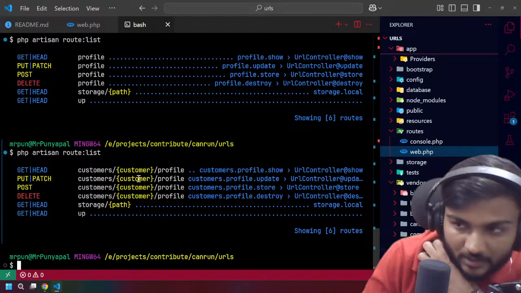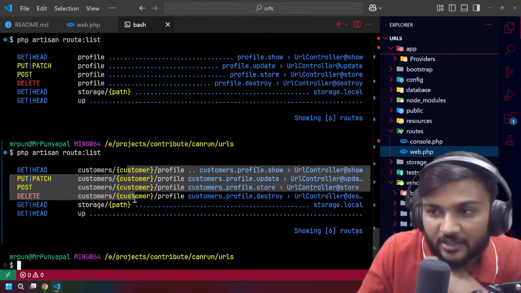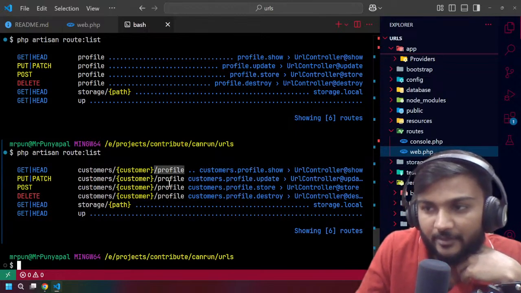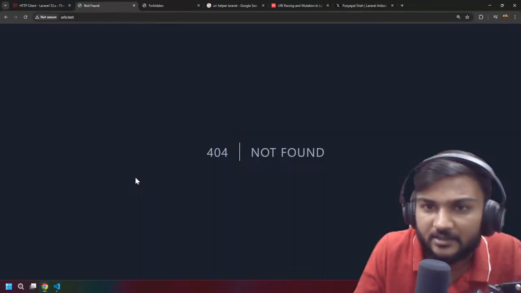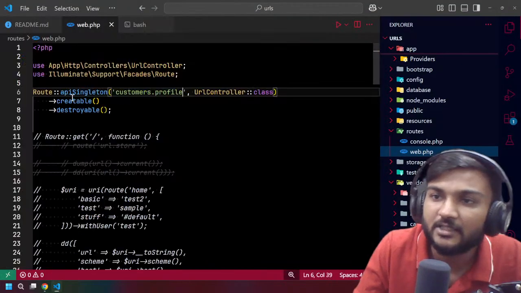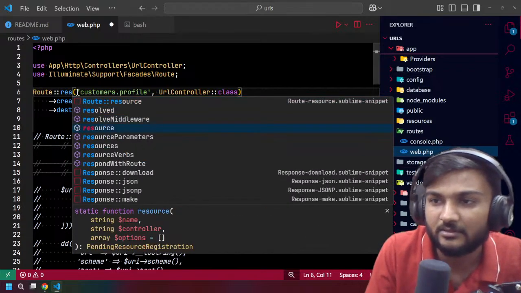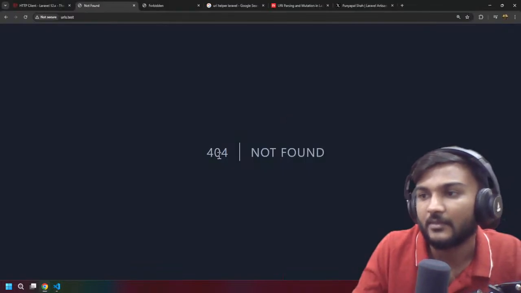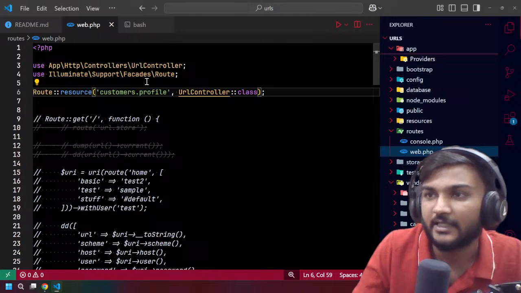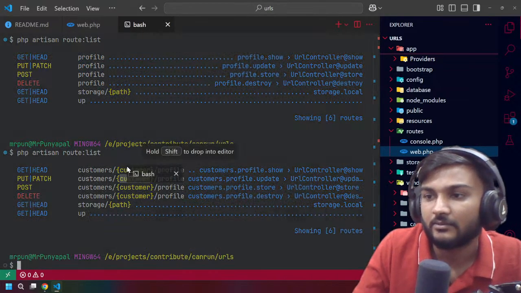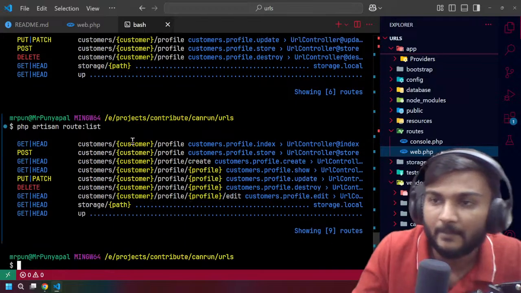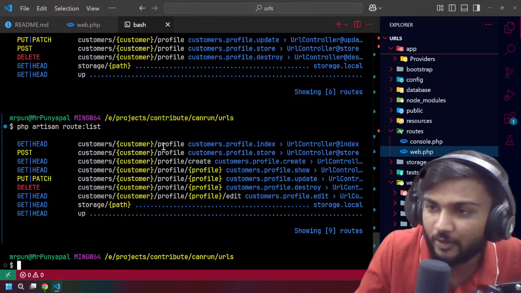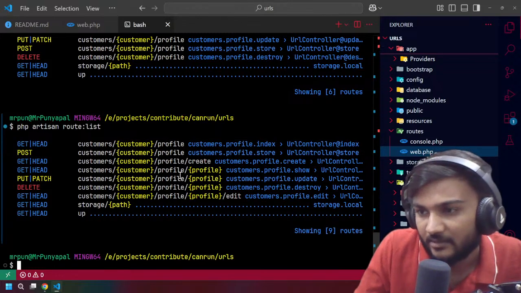See, so now in any particular customer we have a profile. That's how it's going to work. So you will have a profile in the customers, and you can also use that in the simple resource as well, and you can remove this, of course. I'm just getting confused. So now we will have a list of profiles of a particular customer and something like that.